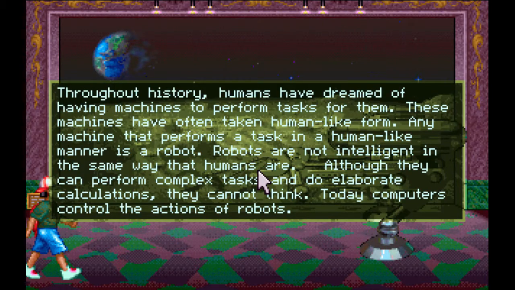Throughout history, humans have dreamed of having machines to perform tasks for them. These machines have often taken human-like form. Any machine that performs a task in a human-like manner is a robot. Robots are not intelligent in the same way that humans are, although they can perform complex tasks and do elaborate calculations, they cannot think. Today, computers control the actions of robots.